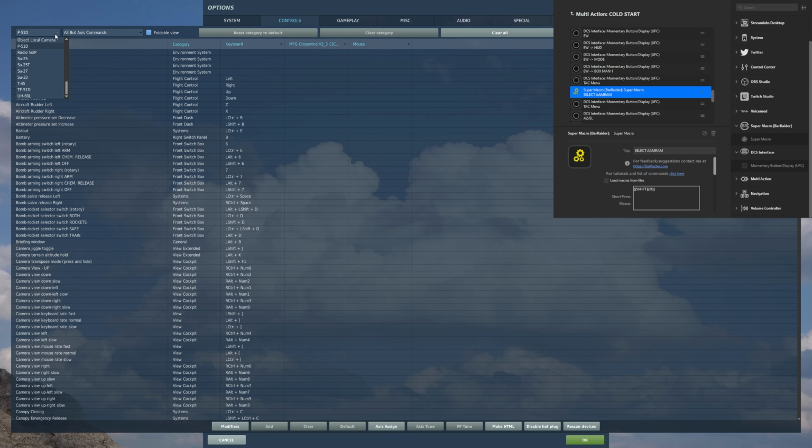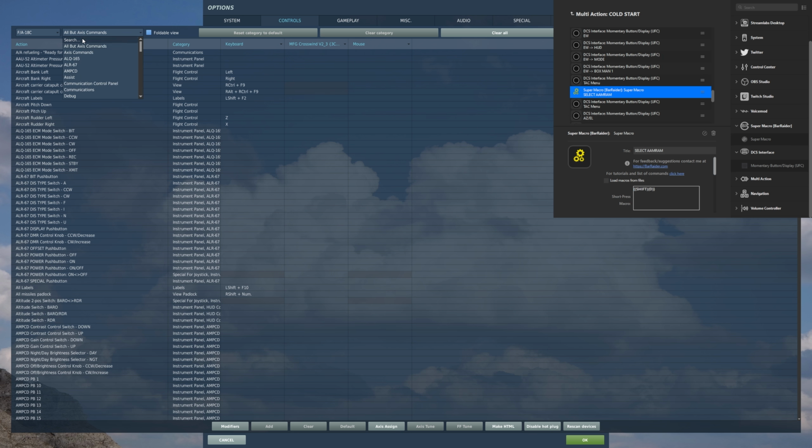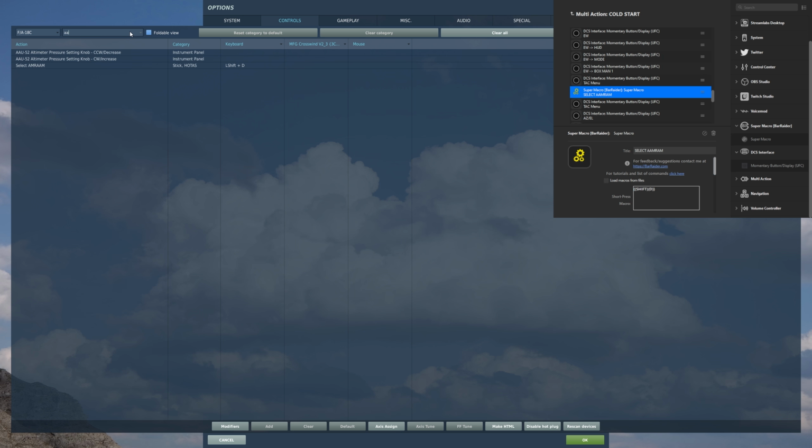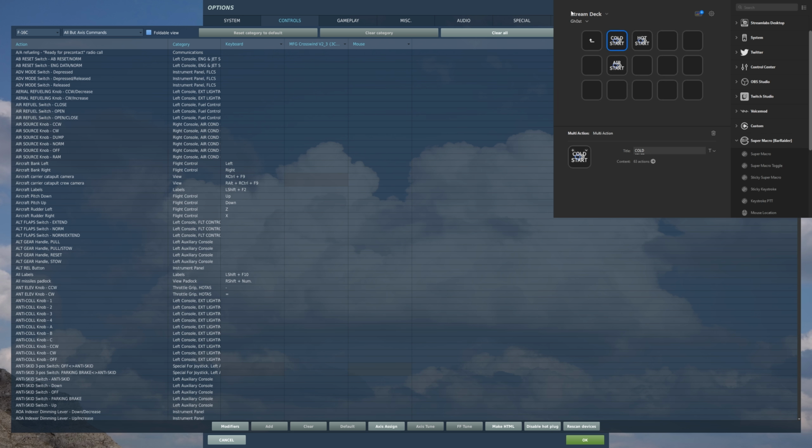So I will go into our Adjust Controls, F18, and search for the control that is named the exact same as the label here. So we've got Select AMRAM bound to Left Shift D. In our Stream Deck, Select AMRAM is bound to Shift D. So it matches and we are all good. We'll do the same on the F16.